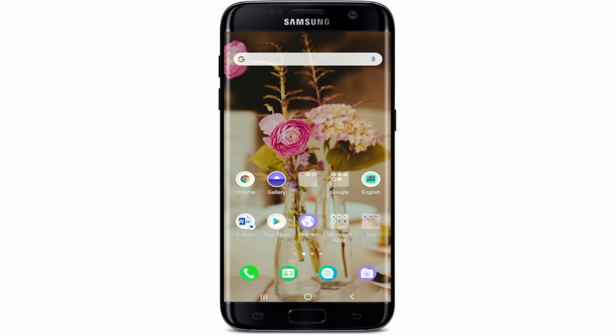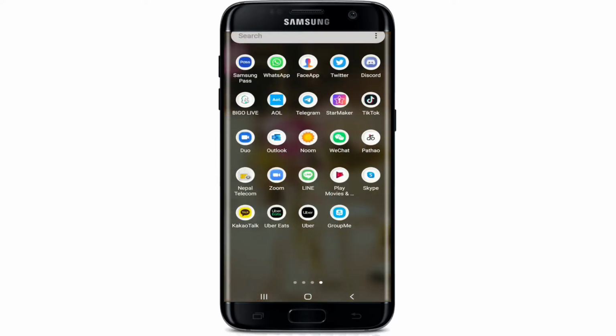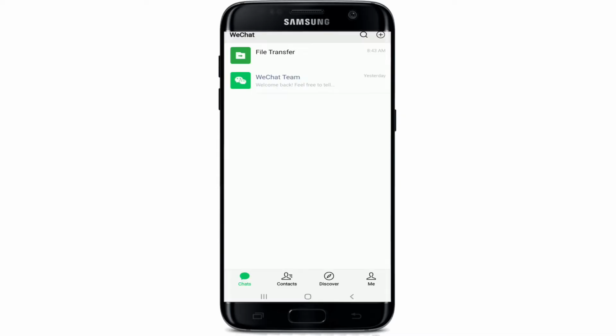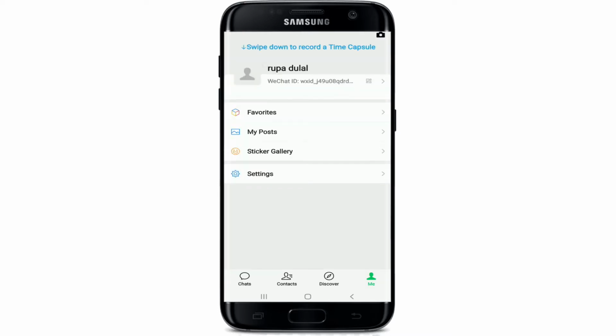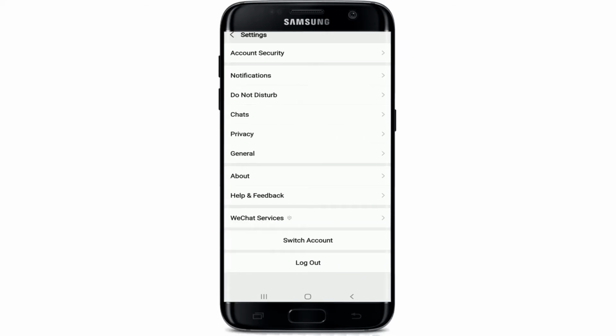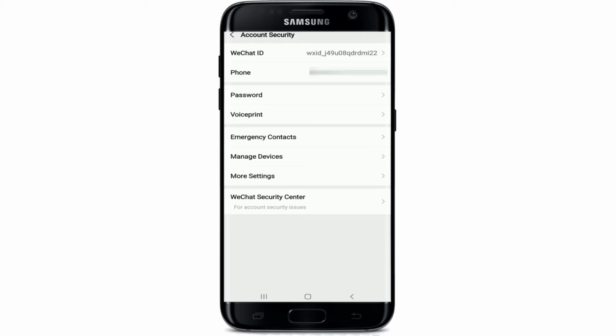In order to change your WeChat account password for your further security, you can just go to the WeChat application from your app list and tap it open. From the homepage of WeChat, tap on the Me icon at the bottom right corner. From this page, tap on the Settings button at the bottom of the screen and tap on Account Security at the top. In the third row, you can see the password button.